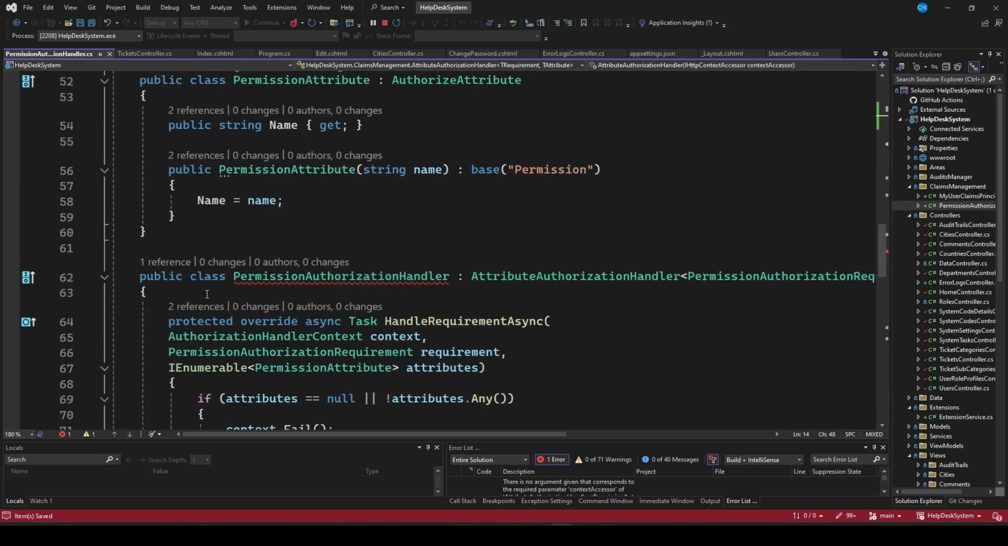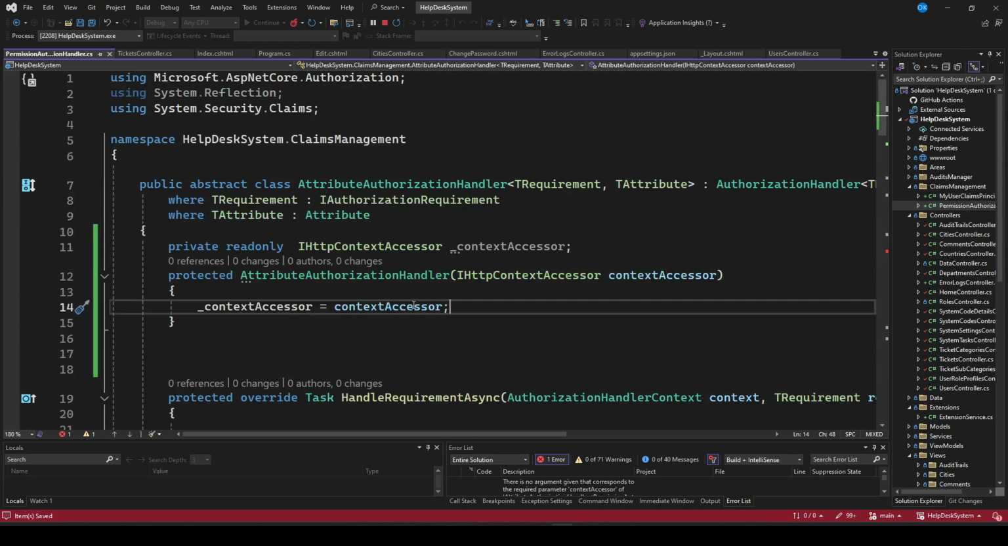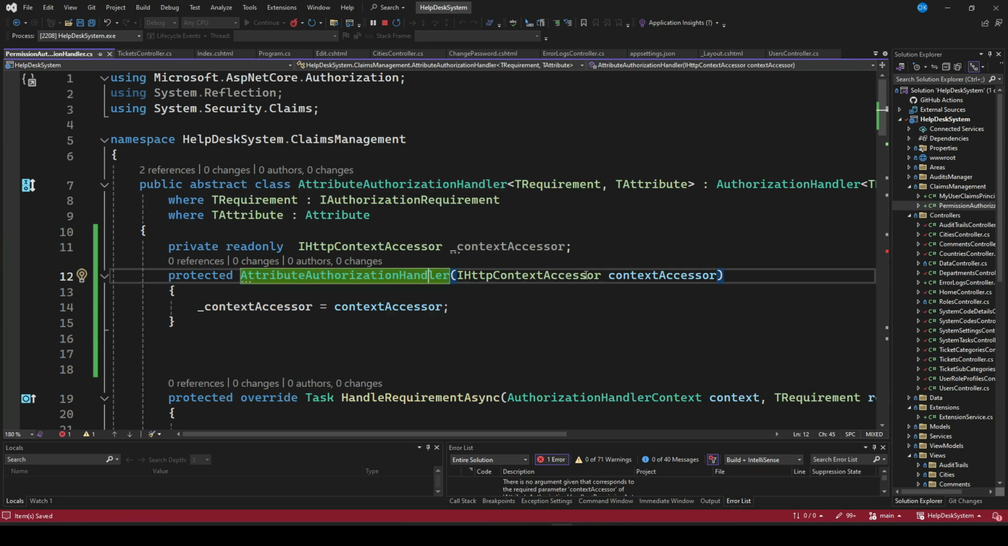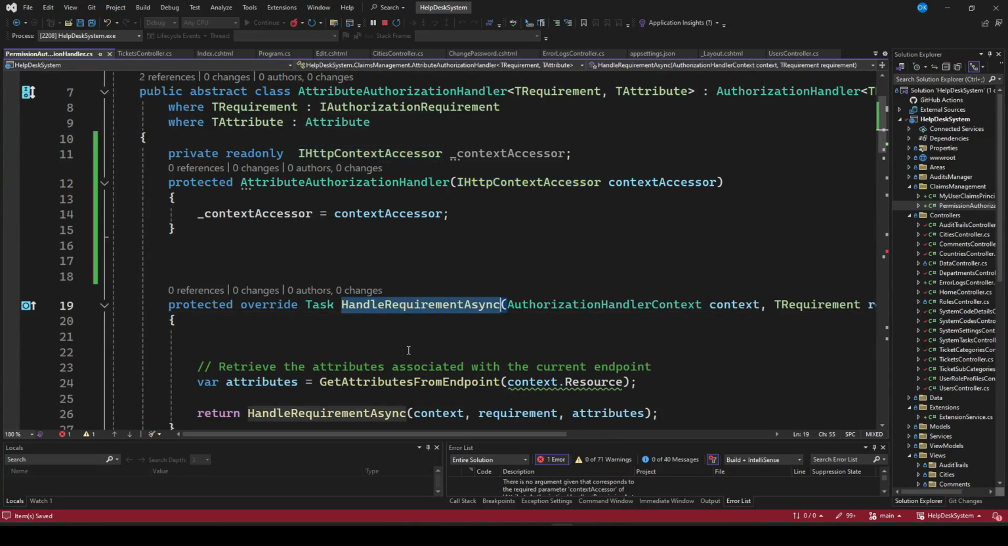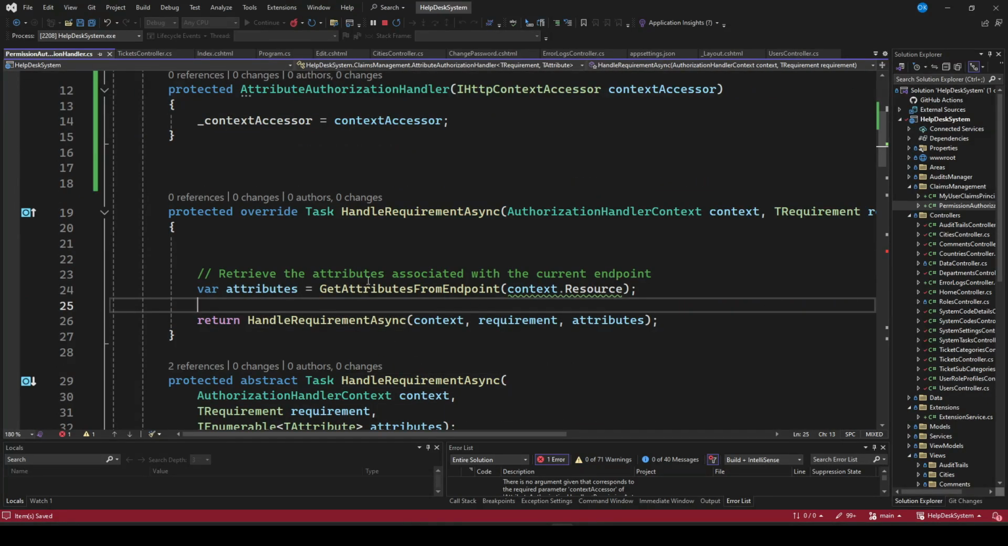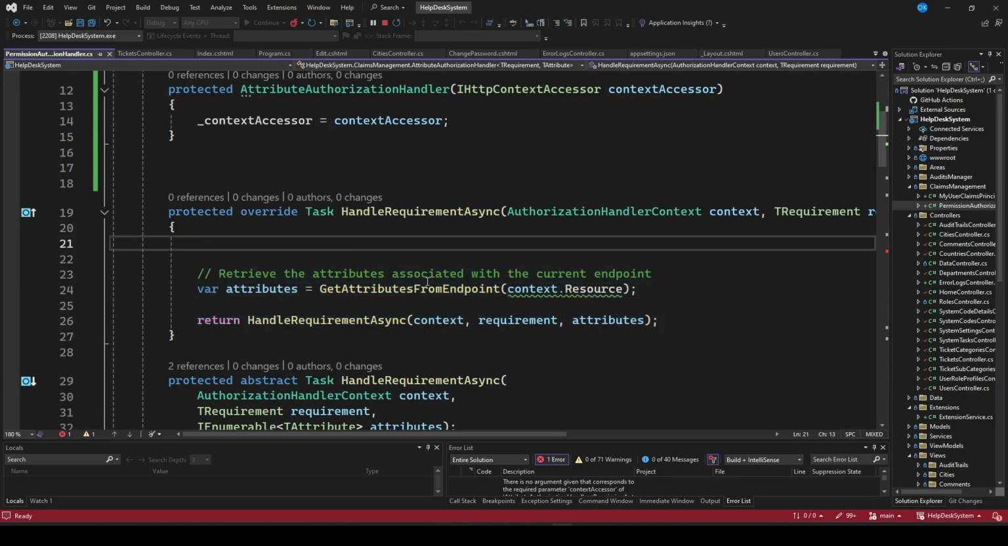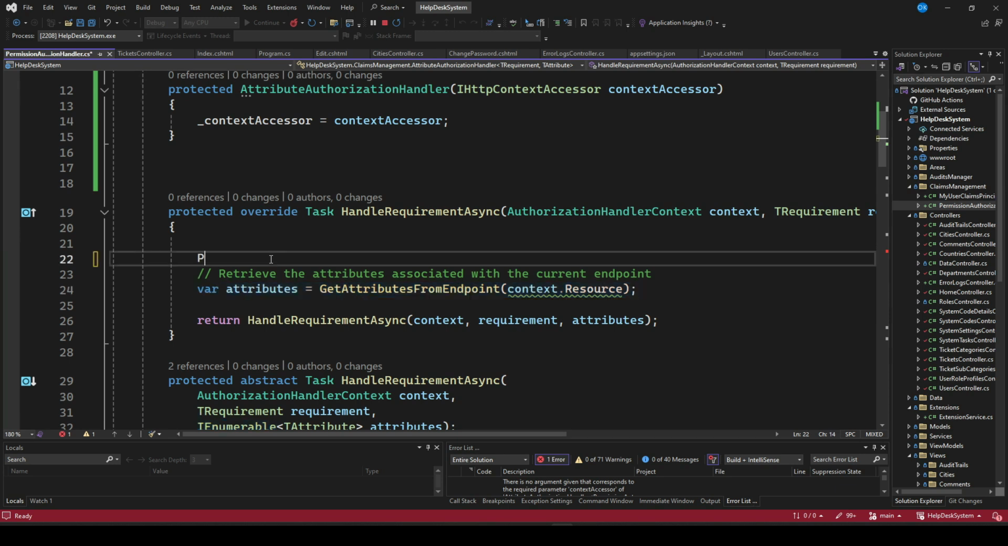So we also need, let's just go from the top. We have our attribute authorization handler, HTTP context accessor. So the next thing is we need to handle something here. I think this is where we have an issue. If you follow the permission authorization handler that you have, you realize that these attributes are actually giving you 0. So what we need to do is define a list here of permission attributes. So I'll just do list, then I say attributes.